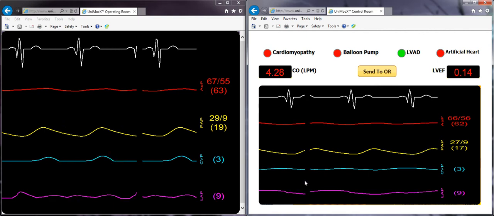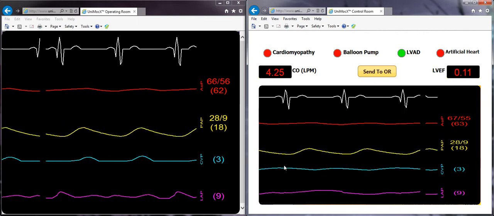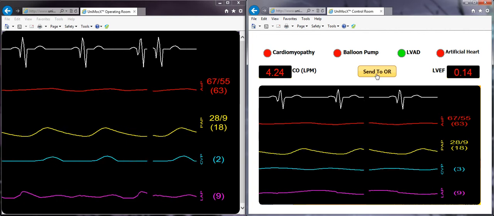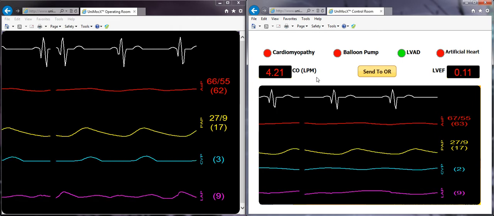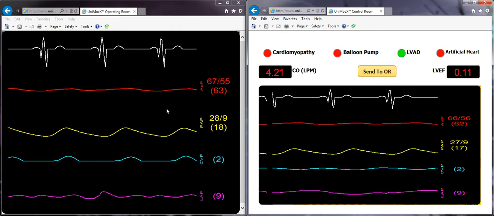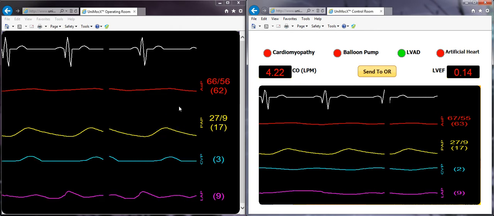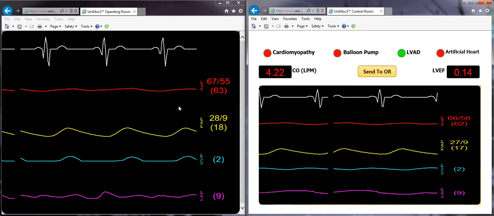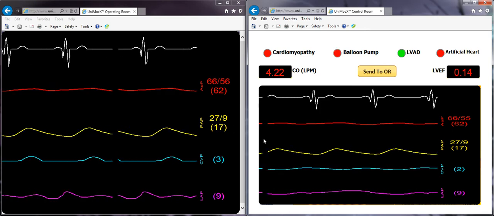This is all implemented as three different web pages, all handled through a web server. You're sending the information from this simulation to the web server. The web server is storing it. This OR web page is periodically querying the web server to see if there's any changes in how it should manipulate its own simulation. So that's what's going on.